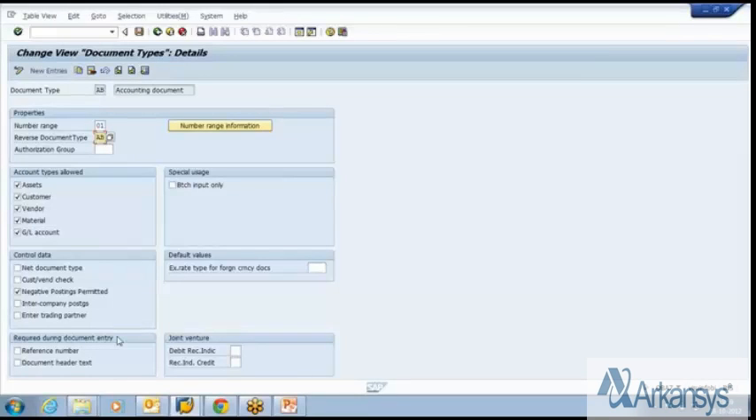Then you have exchange rate types for foreign currency documents. What is the exchange rate type that this document has to take? You have different exchange rate types, like the bank buying rate, bank selling rate, average rate, or some other exchange rate. So you have all these exchange rate types.